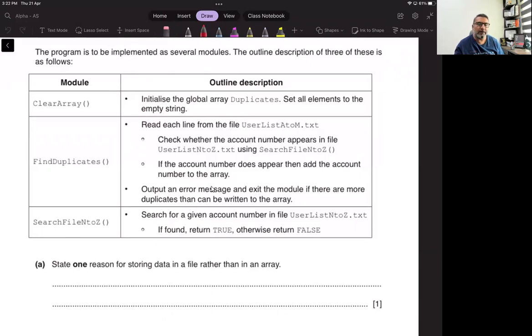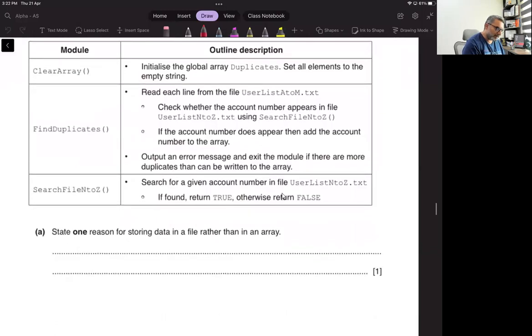So the array has 100 elements. Search file N to Z searches for a given account number in file user list N to Z. If found, return true, otherwise return false.